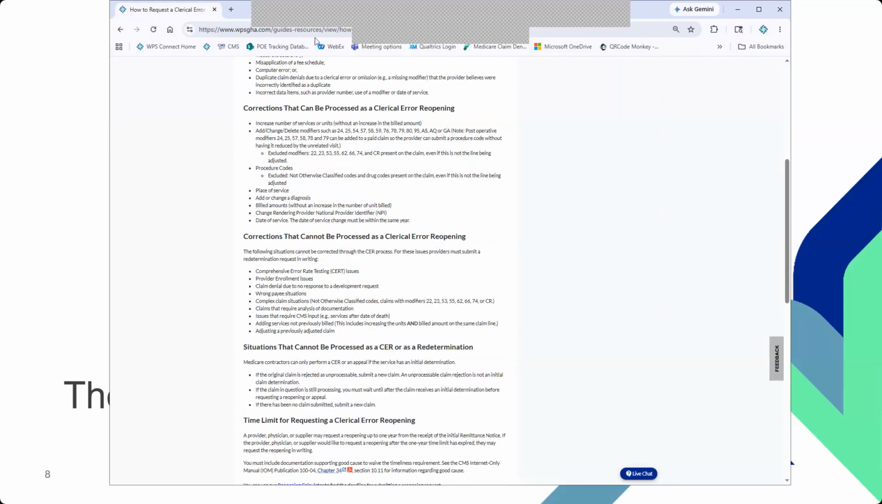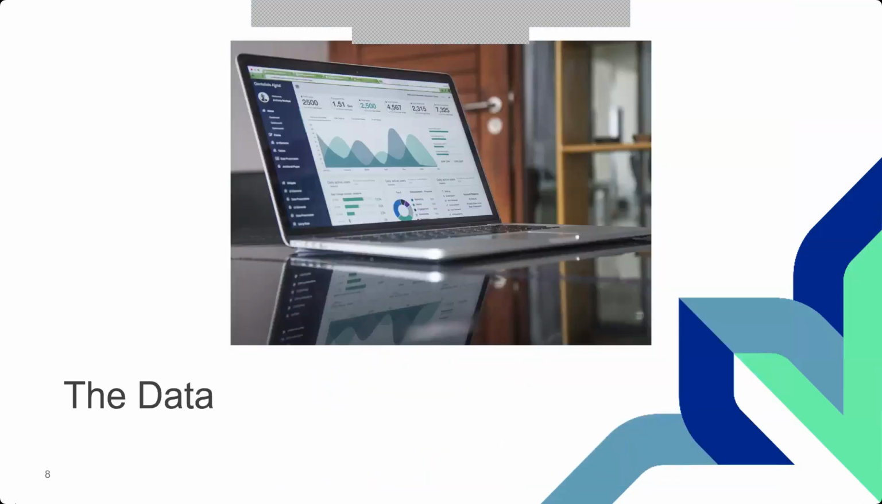All right, back to the PowerPoint. At this point, we're going to move from the definition of a rejection and a denial into that data itself. And it is CMS that requires MACs to utilize data to determine our education strategy. And our data specialists have created a dashboard so that those of us in provider outreach and education can analyze claim submission rejections and denials to determine our education needs.